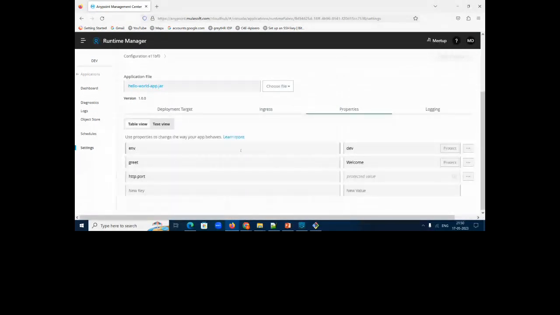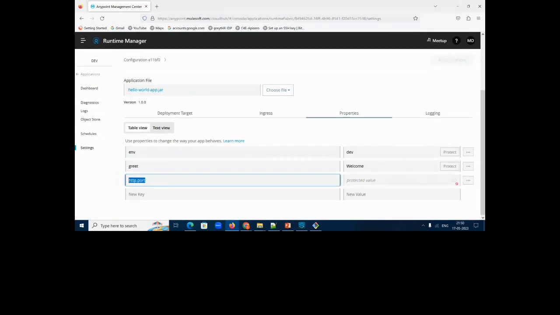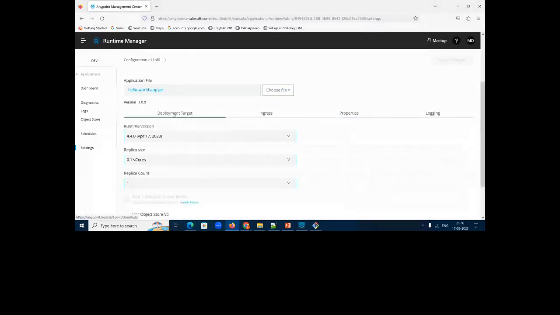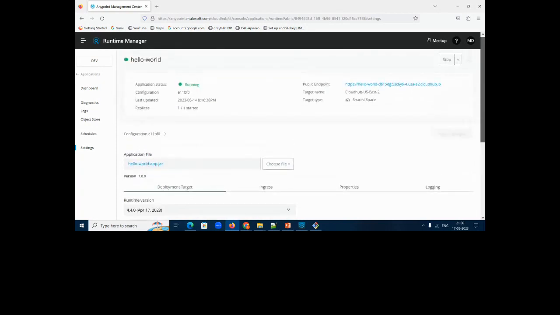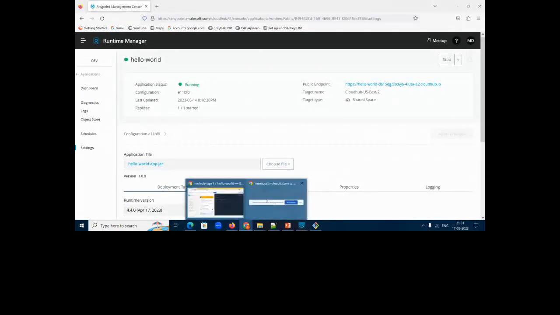If you see the properties which are under properties, you can see those populated, and the properties which are under secure properties are already protected, so you do not need to come here and protect them explicitly. That is being taken care of by the pom.xml itself. And these are your replica count, replica size, and everything will come as per your pom file. So this is how your app is deployed to the Anypoint platform using the Bitbucket pipelines.